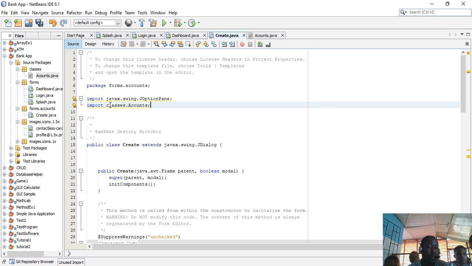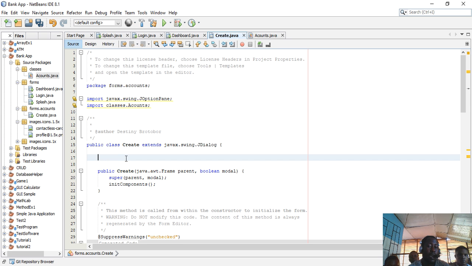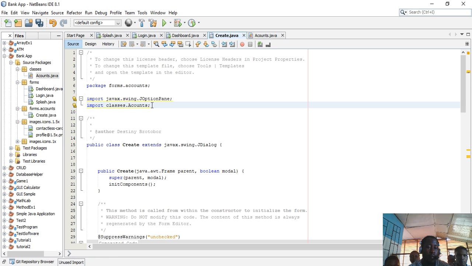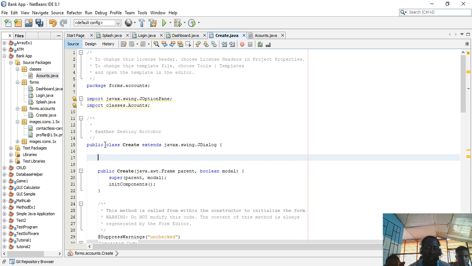It has been imported. The package is classes, that's what is important here. Then inside the classes package, you have Account.java, so that's where we're importing this from. We're importing this Account class from the classes package. Since we've imported it, we'll now create it outside any method within this create class.